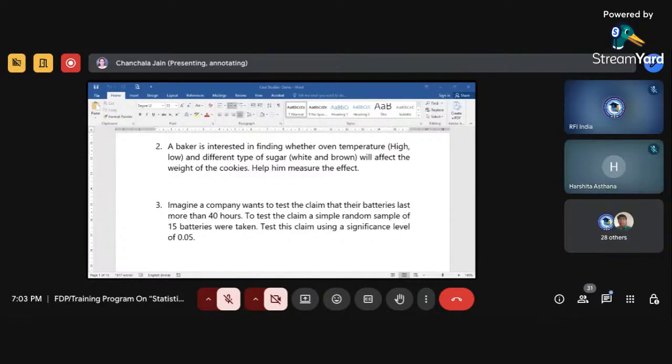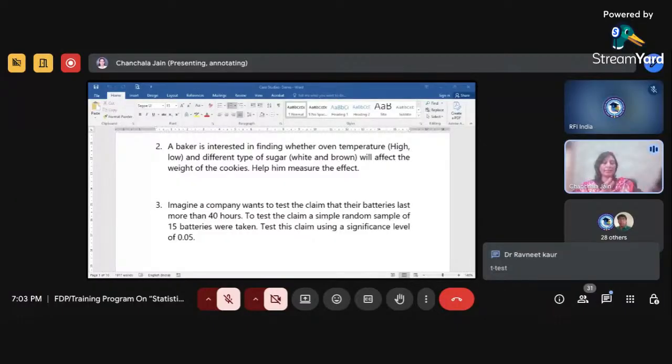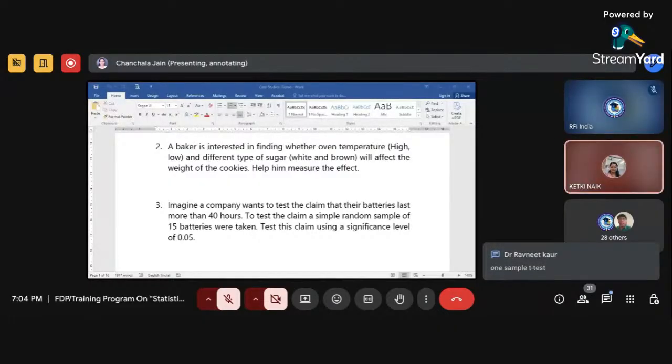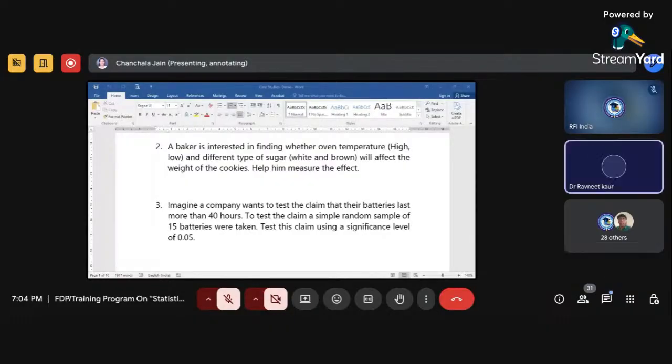T-test. Okay. Anyone else? T-test, ma'am. Okay. In t-test, there are varieties. Which t-test? I'm asking one sample or two samples. One sample t-test. One sample or two samples? One sample. Very good. It's a one sample case.